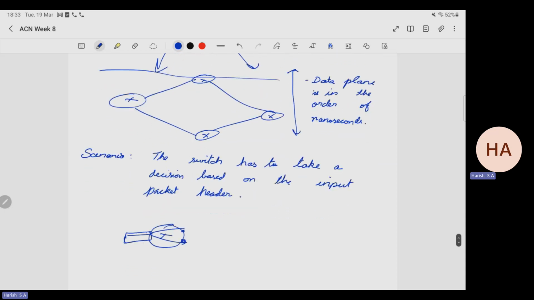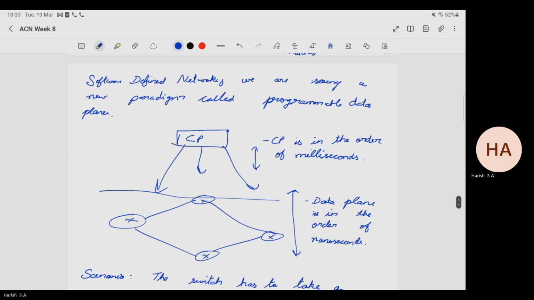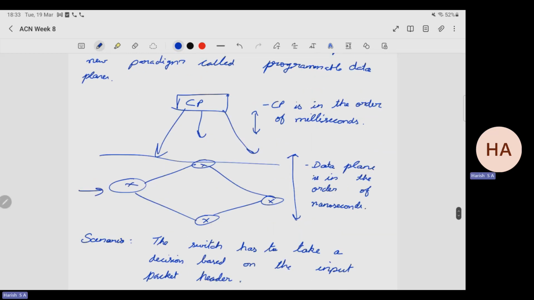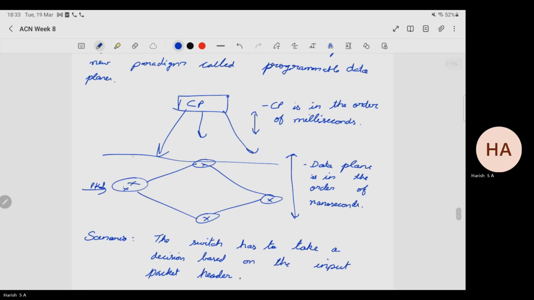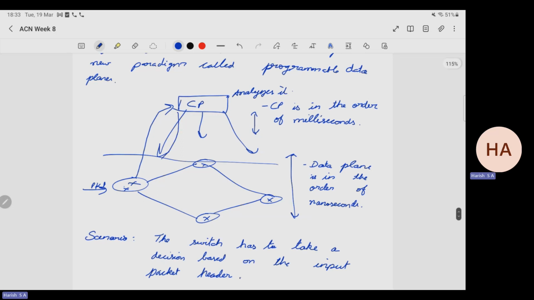So what tends to happen here is the packet comes here, and then the switch does not have a match. So this is sent to the control plane. The packet is sent to the control plane. Control plane analyzes it, and it sends the response back to the switch saying forward it on to this interface. Right?